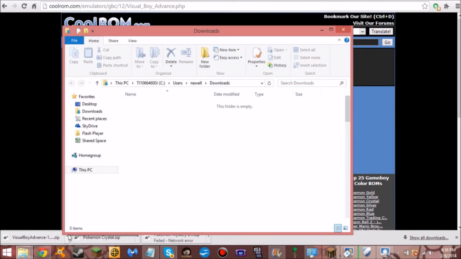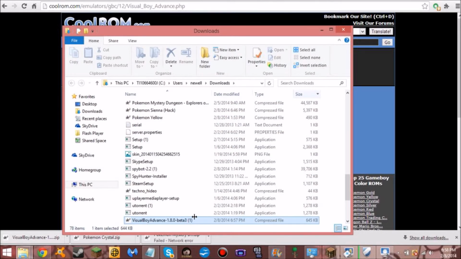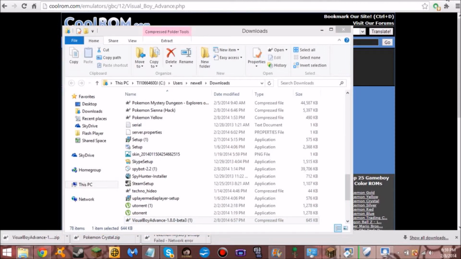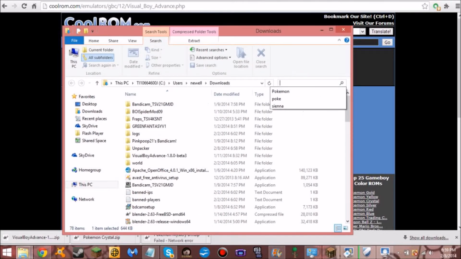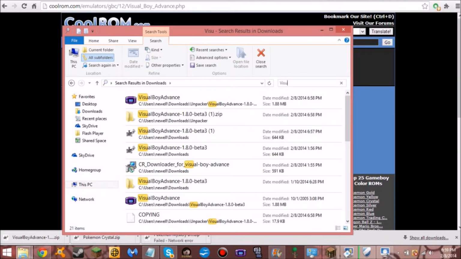Alright, so it does open. Good. Okay, so Visual Boy Advance Beta 3, parentheses 1. You won't see the parentheses 1 because I've already downloaded this before. So I'm going to unpack these files and I'll be back. Alright guys, I'm back now and I have extracted those. So let's type in visual on top of this thing, and as you can see right here, it says Visual Boy Advance. I already have this, so I don't need to drag this anywhere, but it's right here, good as can be.